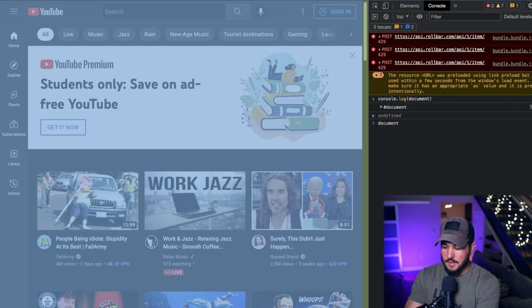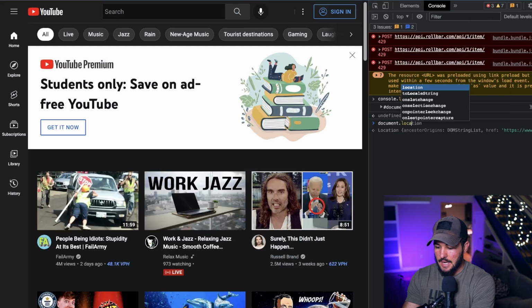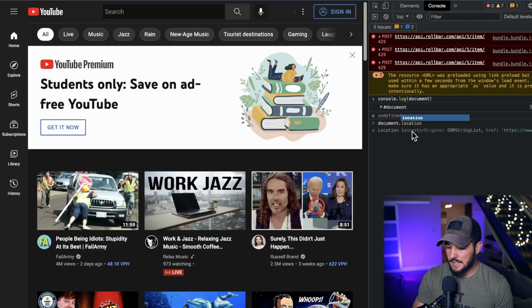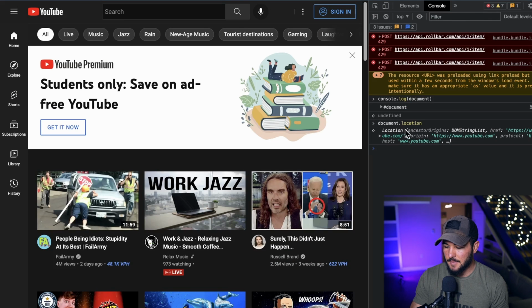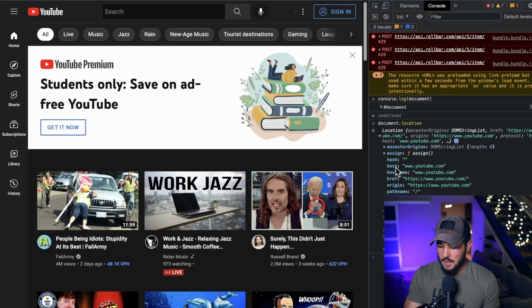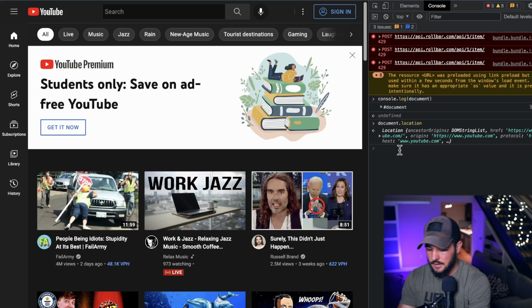But then I can use this document to do some different things. So one thing I can look at here is the document.location. And if I look at the location, you're going to see that it gives me a representation of where I'm at within the browser. So it gives me my host name, which is youtube.com, and it gives me my href, or the link I would use to go to youtube.com, the path name, and different things like that.